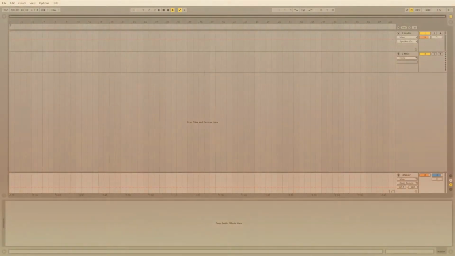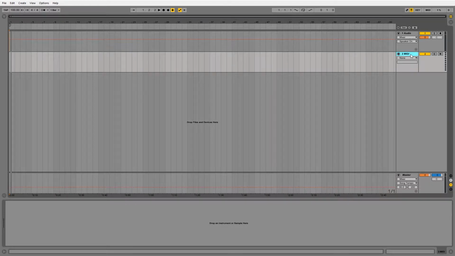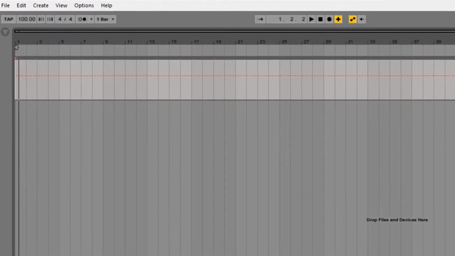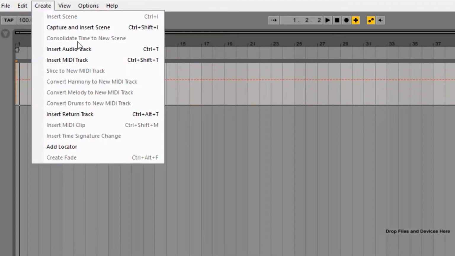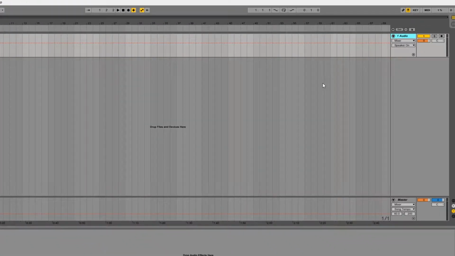Begin by opening Ableton Live and starting a new session. If you haven't changed the default session from the one that Live gives you, you'll usually be looking at something like this, a simple session with an audio track and an instrument track. Start off by deleting all the tracks except a single audio track. If there isn't an audio track, create one by going up to Create and clicking Insert Audio Track. Otherwise, just use the keyboard shortcut Ctrl-T on Windows or Command-T on Mac.